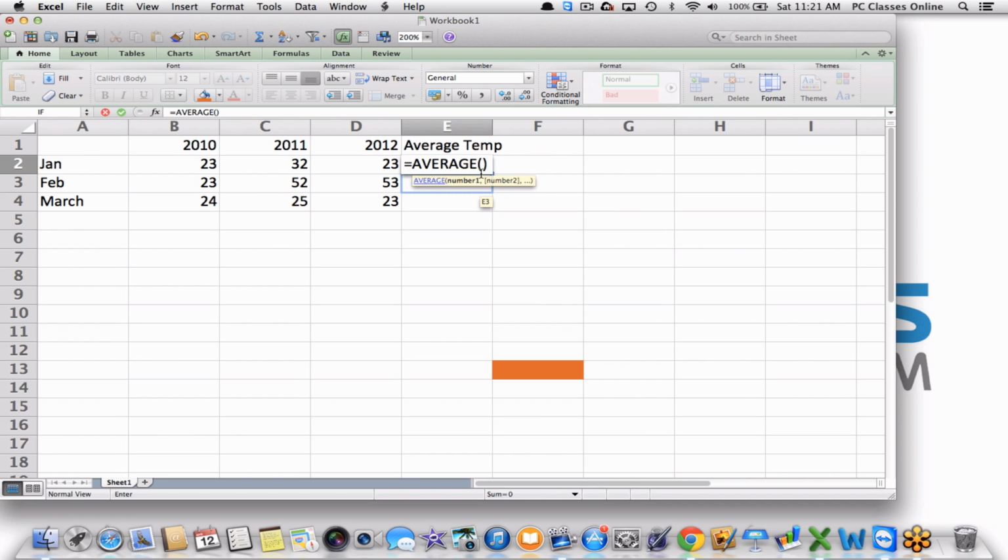There's a couple ways I could do this. I could click on each individual cell, or I could click here where it says 23, hold my Shift key, and click on D2. Now if you look up here, this bar is where you are going to find your formula. It says equals AVERAGE B2 colon. The colon means that it's through D2. When I hit the Enter key, there's your average.